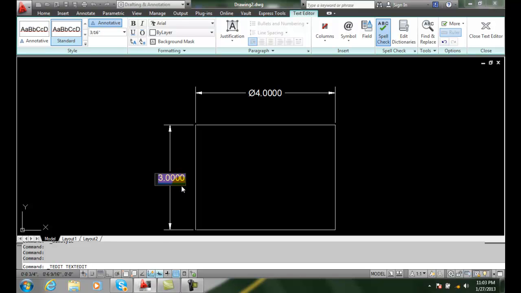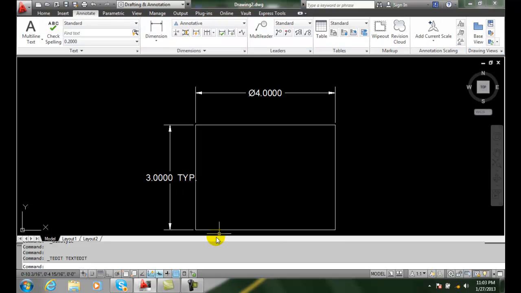Okay, and now you can go in and type something in there like typical, TYP. If it happens again, I can put less than and greater than and the value comes in. So these things will happen, okay? I can come in here and use capital letters, say 3 TYPICAL, and I can close.